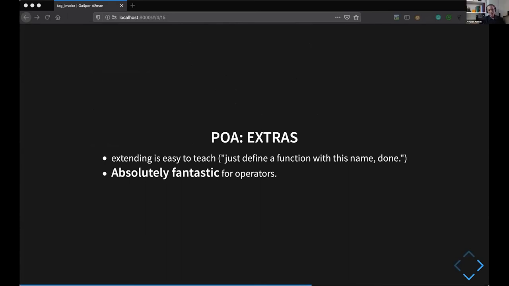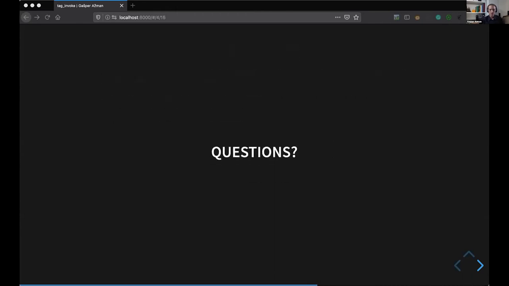Right. So what about extras of this approach? Well, extending is really easy to teach because we all understand how overloading works. And it's absolutely fantastic for operators. We love that. So any questions on plain old ADL customization points?